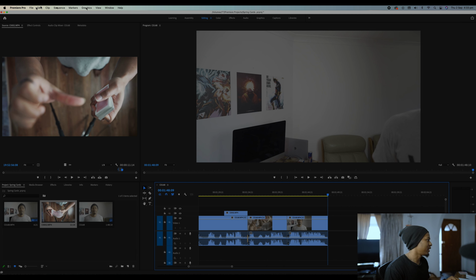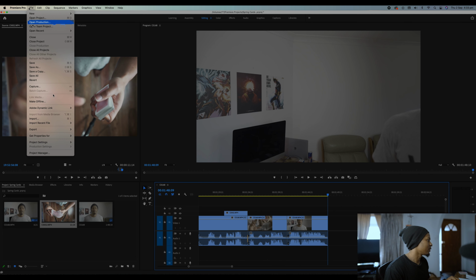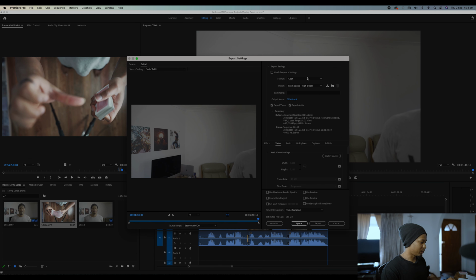Go to File, Export, Media, or Control M. This box will pop up. Generally, leave the format at H.264. It's a format most social platforms are comfortable with.